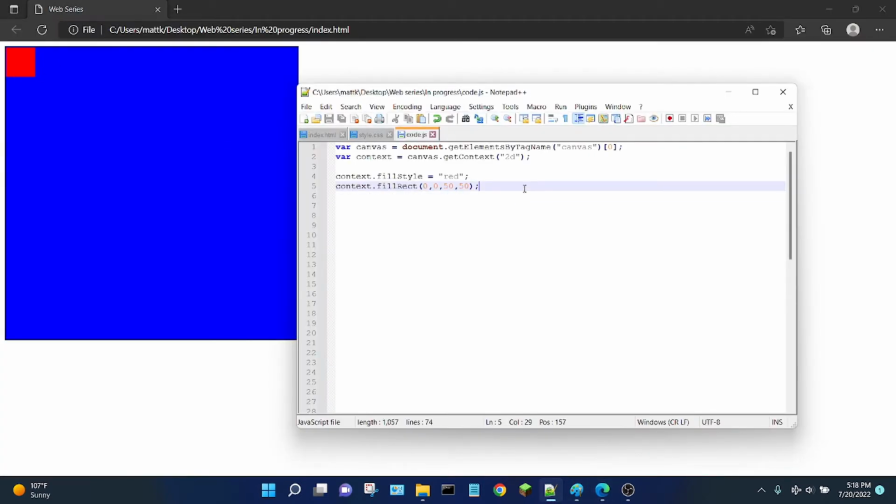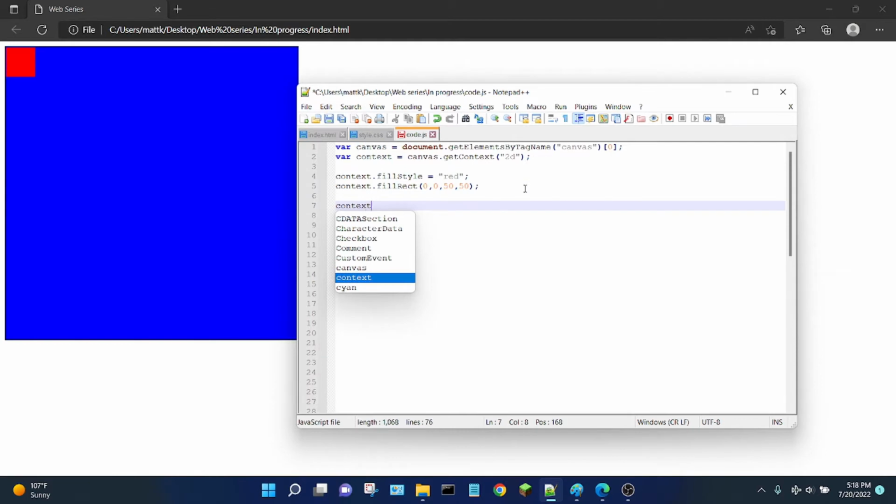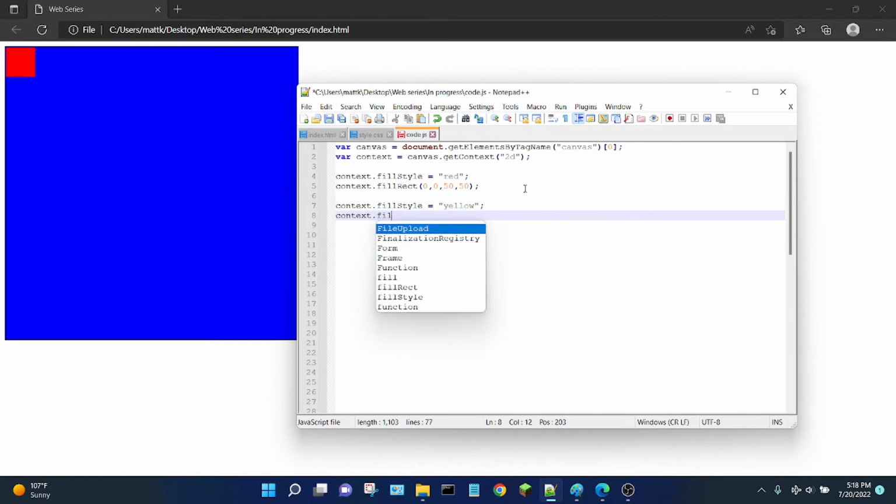Let's draw another box next to it. Context.fillStyle, let's make this one yellow. Context.fillRect, I'm going to draw this at 70 in the X, so I'm just moving it slightly over to the right. 0, 50, 50, everything's the same. And now we have a yellow box that appears further to the right.